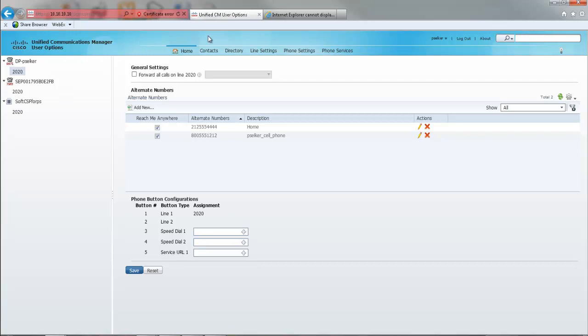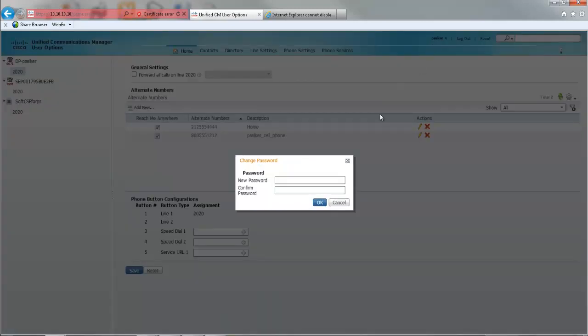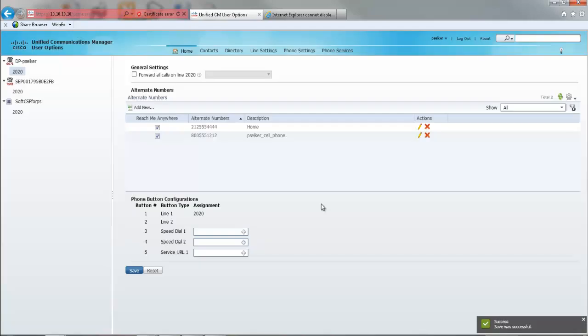Also, if we look up here at the top where the username is, if I just hover, you see I can change my password or my PIN for the phone or download plugins if there are plugins available. So for example, if I want to change my password, I would just go to new password and enter a password and do it again. Say OK, and you can see it was successfully saved.